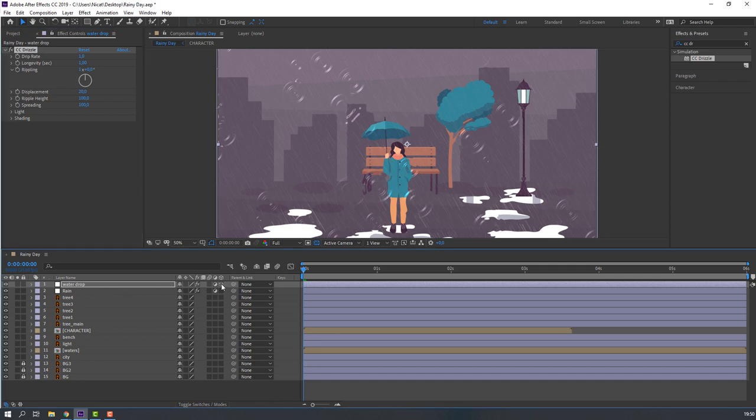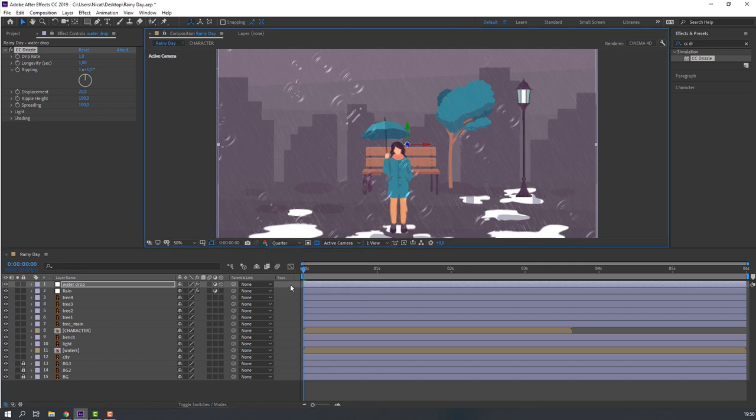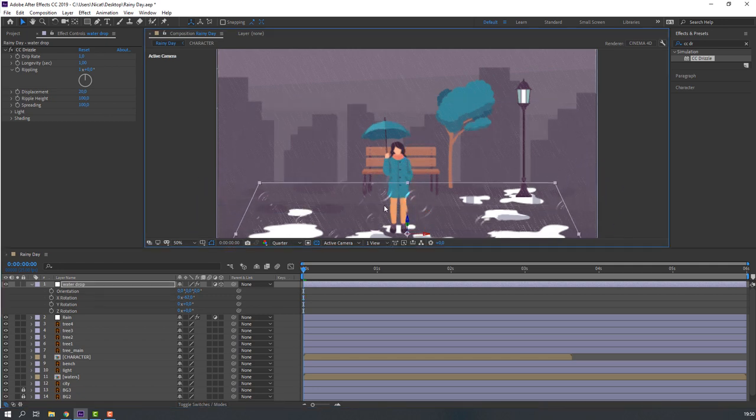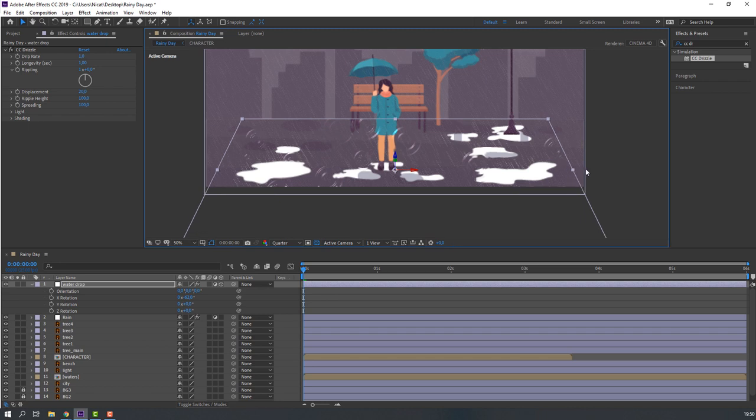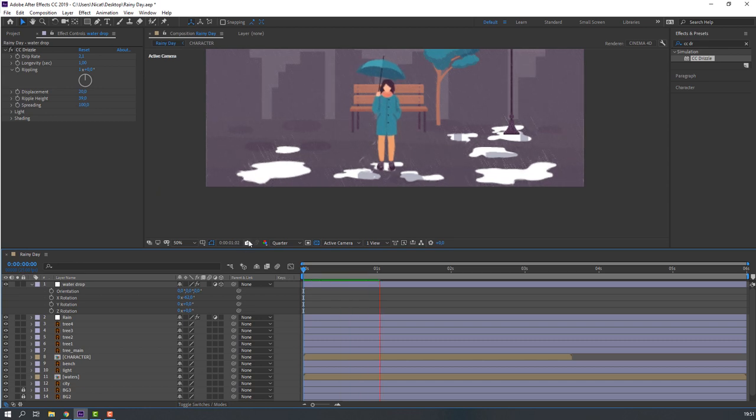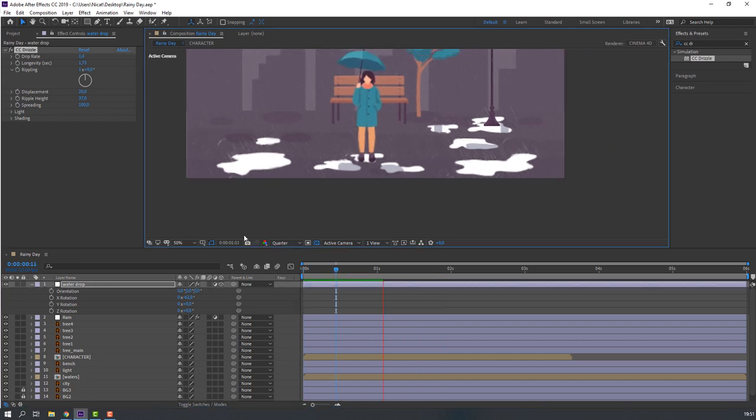Then make 3D layer with this icon and change quality to quarter and press R, change X rotation. Okay, move to down. Nice. And change rate. Okay. Change ripple height. Okay, let's see. Okay, not bad.